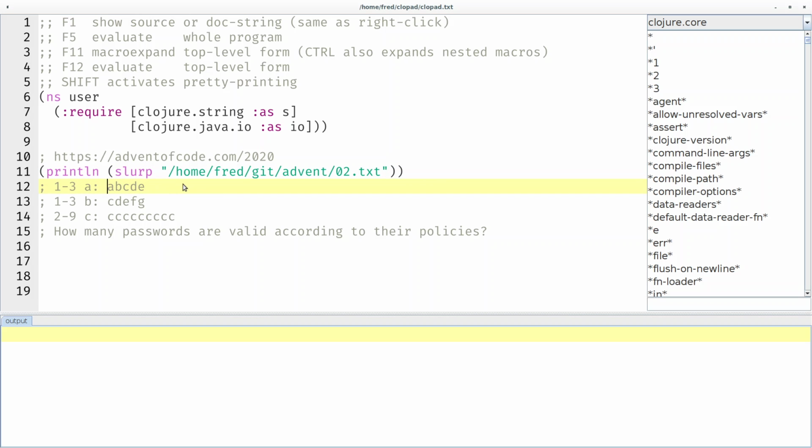So for example, here you see the password ABCDE, and the policy is that the letter A must occur at least one time and at most three times. And indeed, it occurs one time, so this is a valid password. Okay, and for the second password, the letter B should occur between one and three times. It doesn't occur at all, so this would be an invalid password.